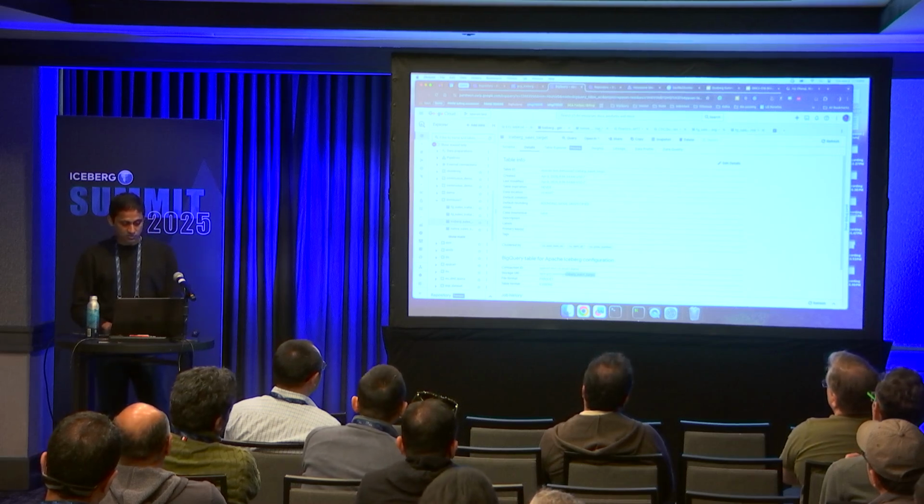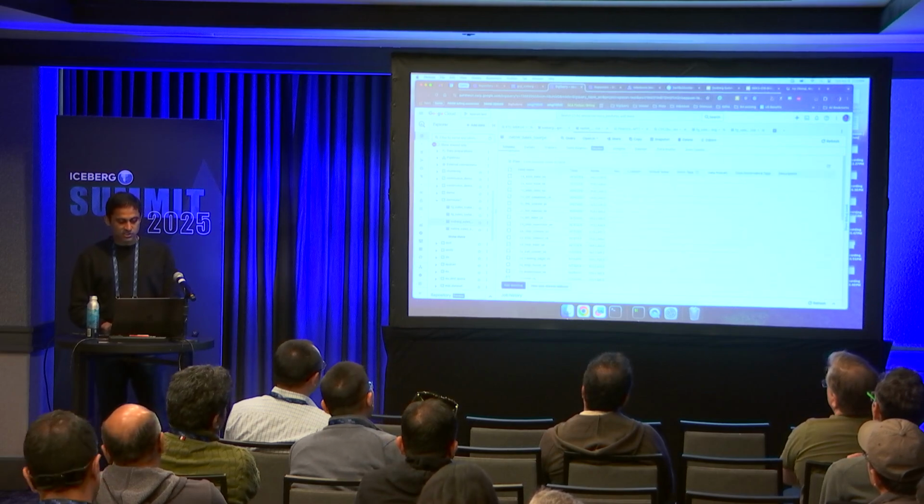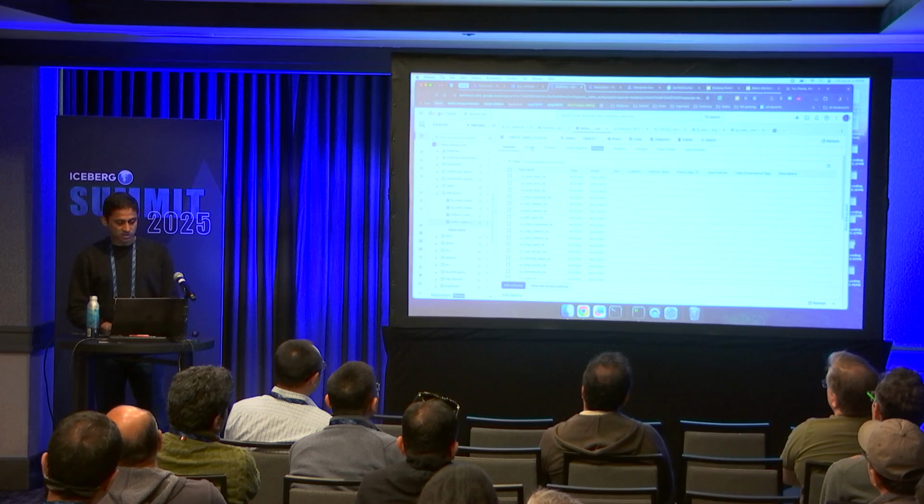The other part of the ETL operation uses a staging table, which is in.